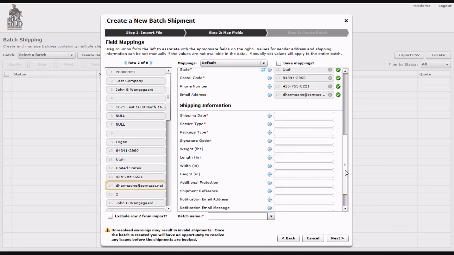So now we are going to map the shipping information fields. Again, you could pull those over if you wanted to, but we are going to just put them in manually. So we're going to say a ship date of next Monday.